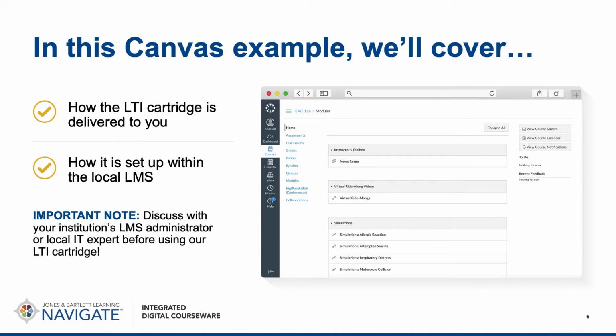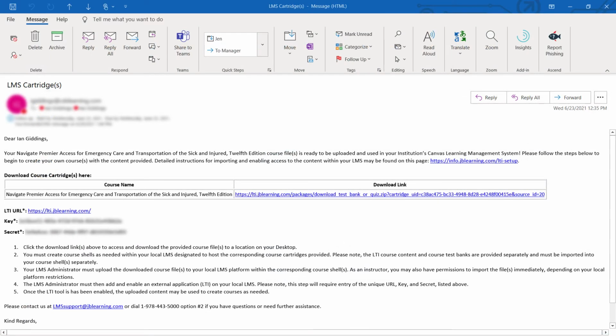Your institution may have requirements or approvals that must be cleared before using this course option in your platform to teach your classes. This is also just helpful for creating general awareness with your technology staff, as their support and permissions may actually be necessary, depending on how your local LMS application is being managed, to get the cartridge imported, implemented, and enabled to work. So for this example, we'll start with using Canvas.